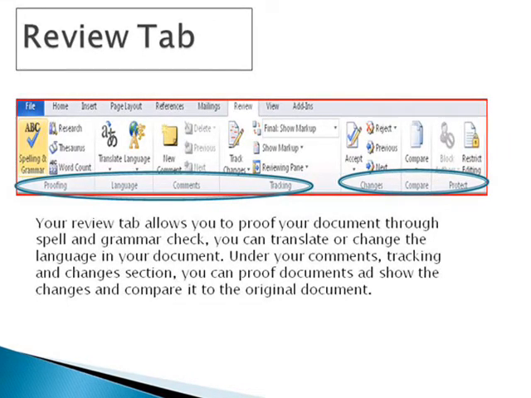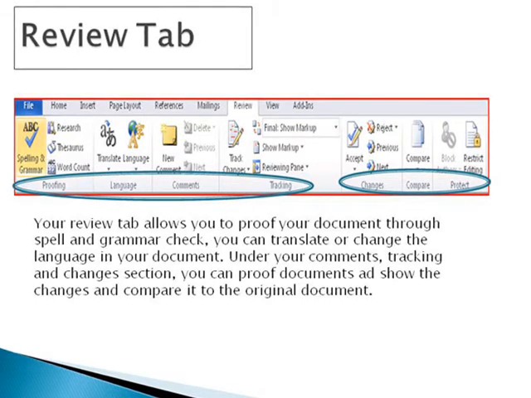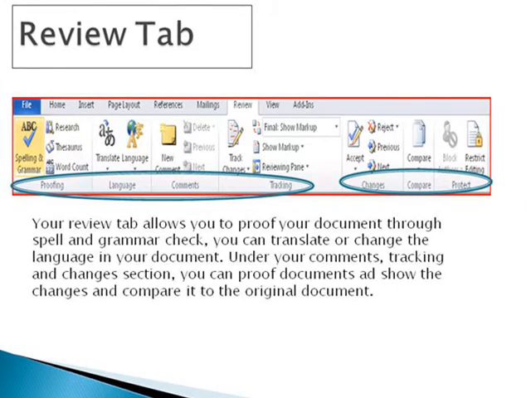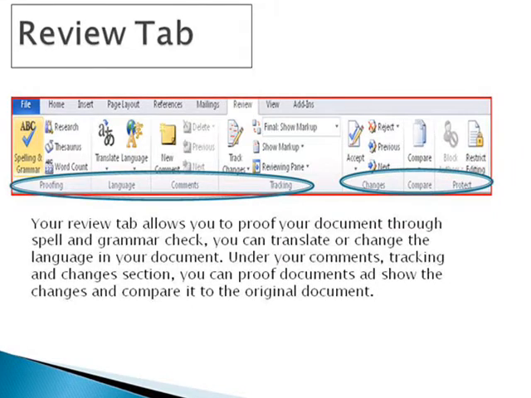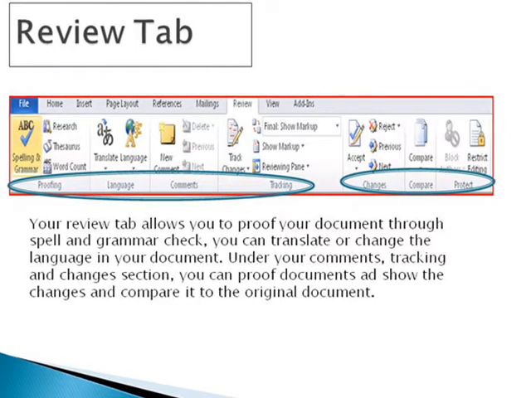The next thing is your comment. If you have someone that's proofing it, they can put in their comments so that you can review them and see why they felt a certain word was necessary or what they suggested you do in your document. So you may have a comment that says this is a run-on sentence, and so forth. It may say you need to emphasize more in this particular sentence. That's what your comments are for. Okay. The next thing is tracking.